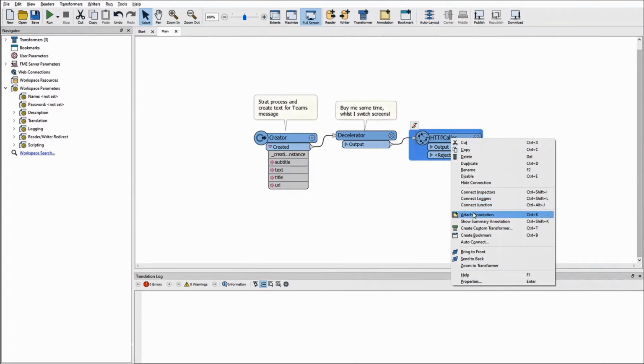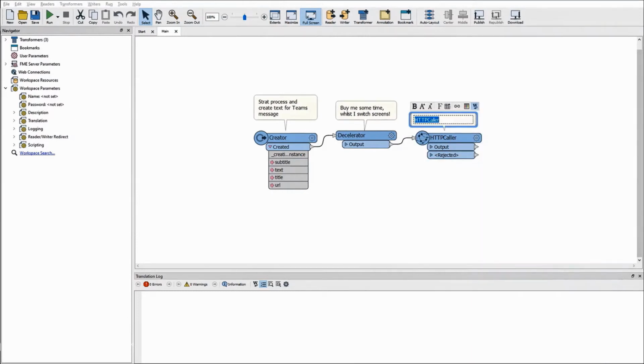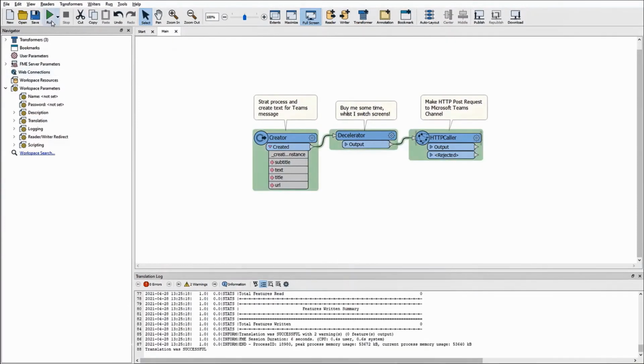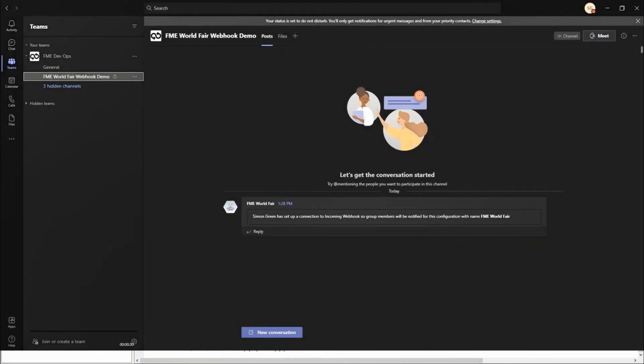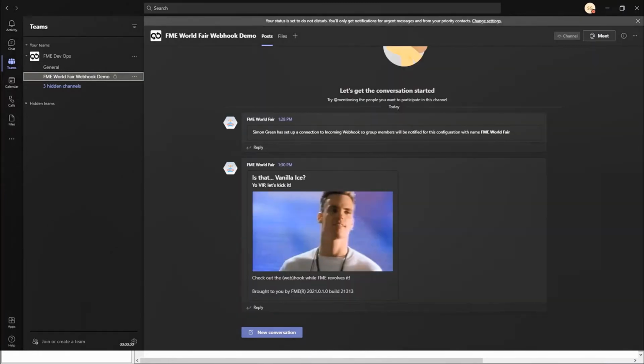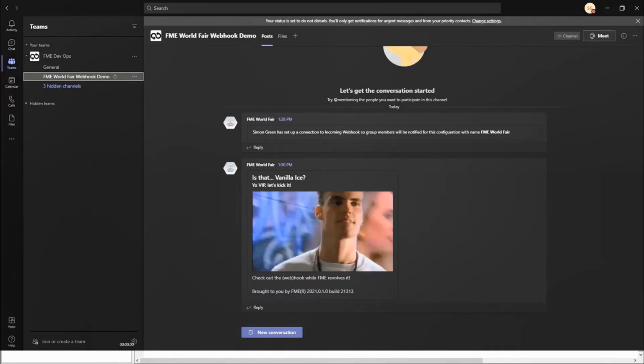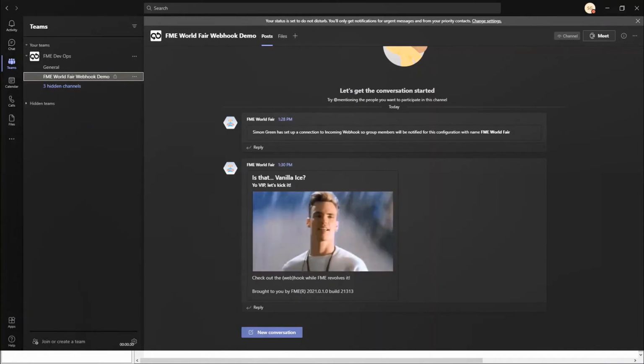Again, I'm just going to add some annotation here, again for best practice, and save my workspace. Right, the workspace is ready. Let's test this out. I'm going to hit run on the workspace and then show you the Teams channel. So here's my pre-configured Teams channel called FME World Fair Webhook Demo. And there you have it. Another shameless piece of 90s nostalgia.